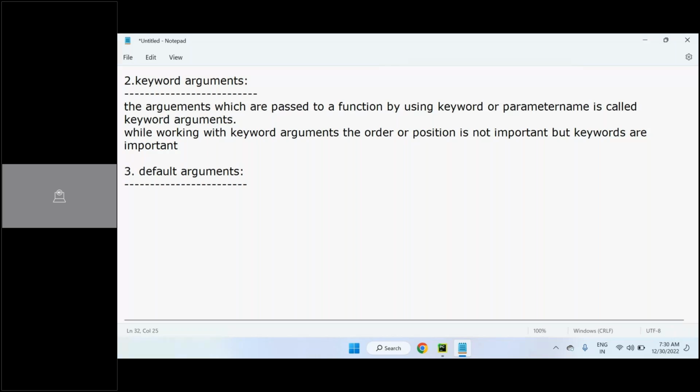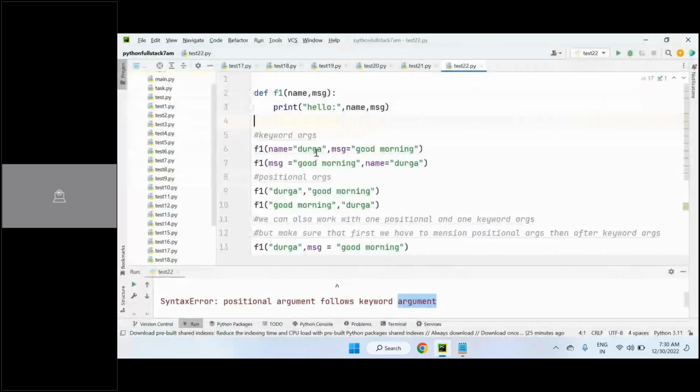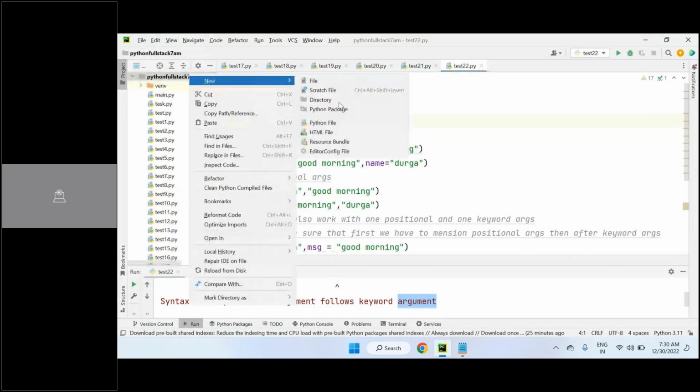I'll explain directly in the program so that you'll understand here. So let's flip to the program and change the code. Test 22.